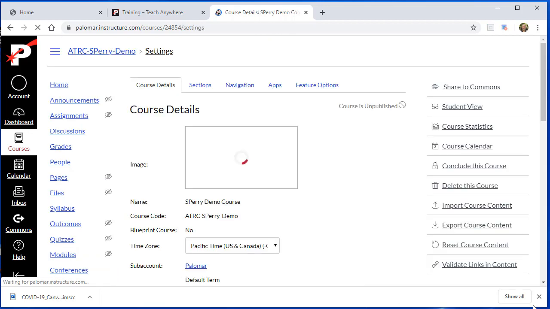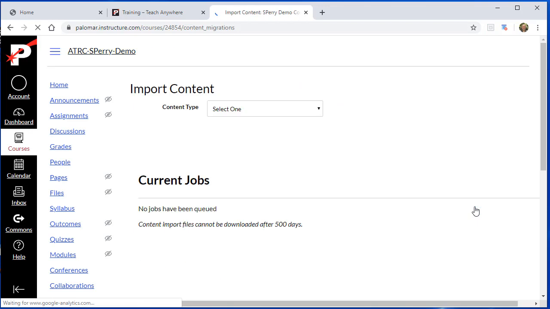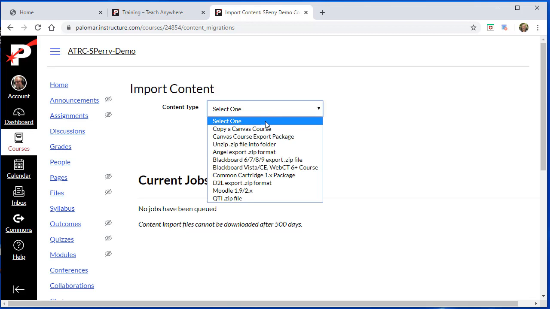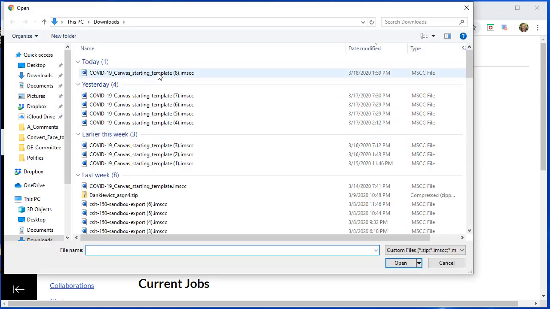Close this. Now I go over to the right and look at these links, and there's one called Import Course Content. I open that up, and now I need to select the content type. So I say select one, and I want this Canvas Course Export Package. I select that, and now I have to choose the file that I saved on the hard drive. I click the Choose File button, and I pick the one up here. It's in my downloads area. I'll just pick the last one I did, the 8. I select it there, and I go down here and click the Open button.